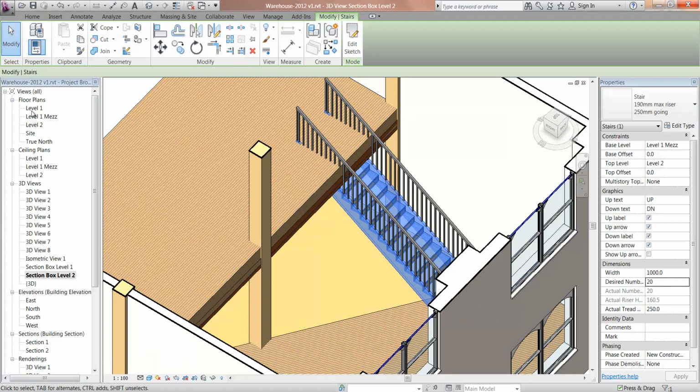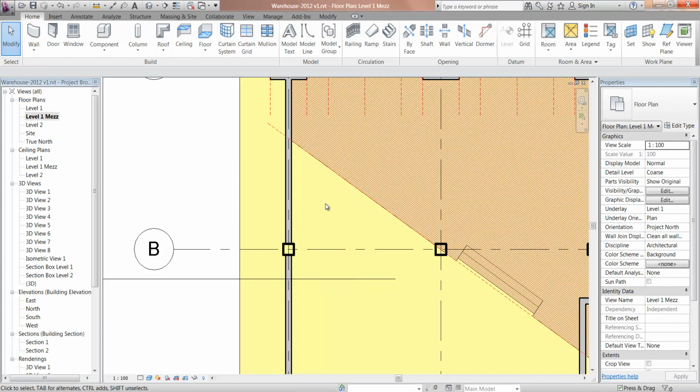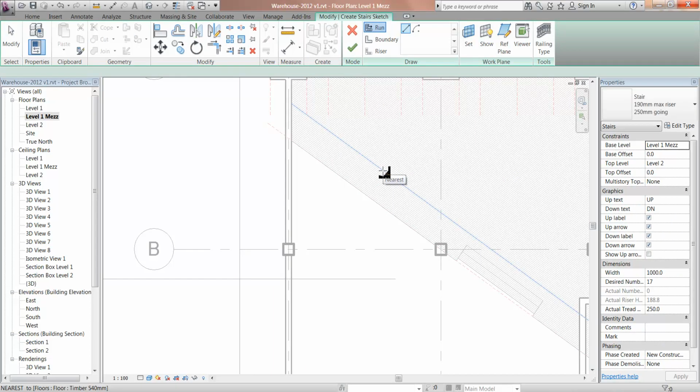And so back to level 1 mez. And so I'll just delete that one and do a new one from scratch. I could have easily edited that one though. So clicking on the stairs tool again. And notice it's still got most of the settings that I had before, but I do need to check the desired riser count again. So I'll put that back to 20.